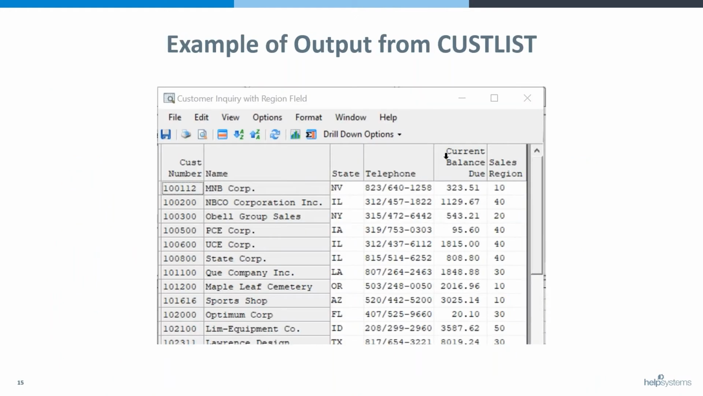Here's an example of output from CUSTLIST. The display shows current balance due by customer number and includes sales regions. You could distribute this output to each salesperson, but the salesperson for sales region 40 would have no interest in the current balance due for M and B Corp, as they are a part of a different sales region. We will use the run command to break out the data in an Excel spreadsheet for each salesperson for their region. The spreadsheet they receive will only include their region.